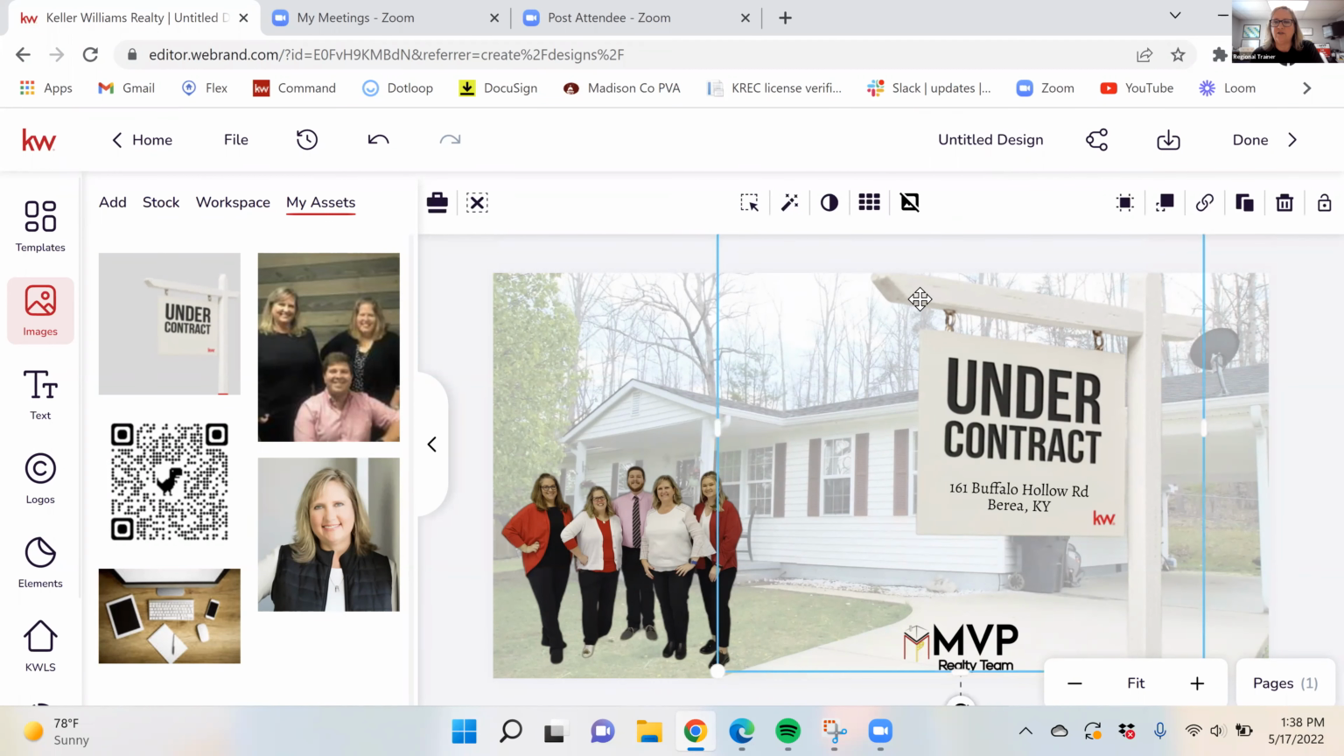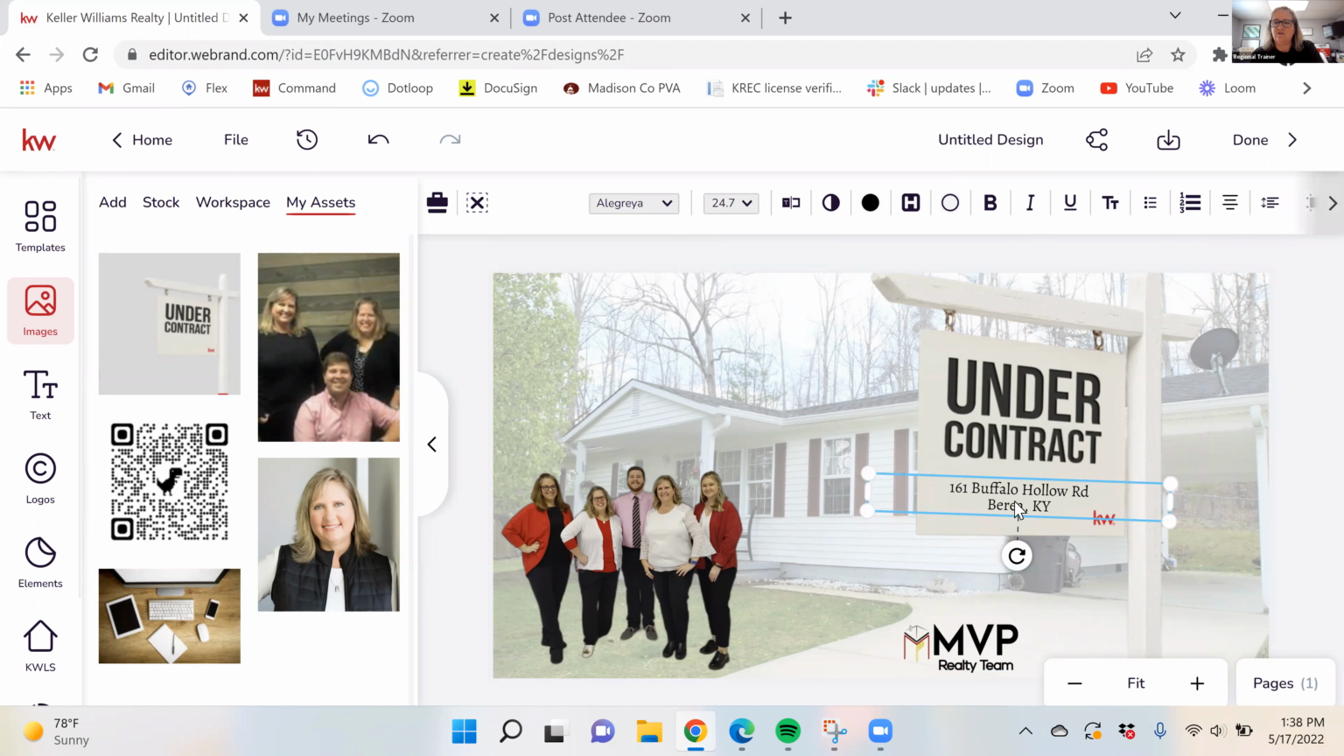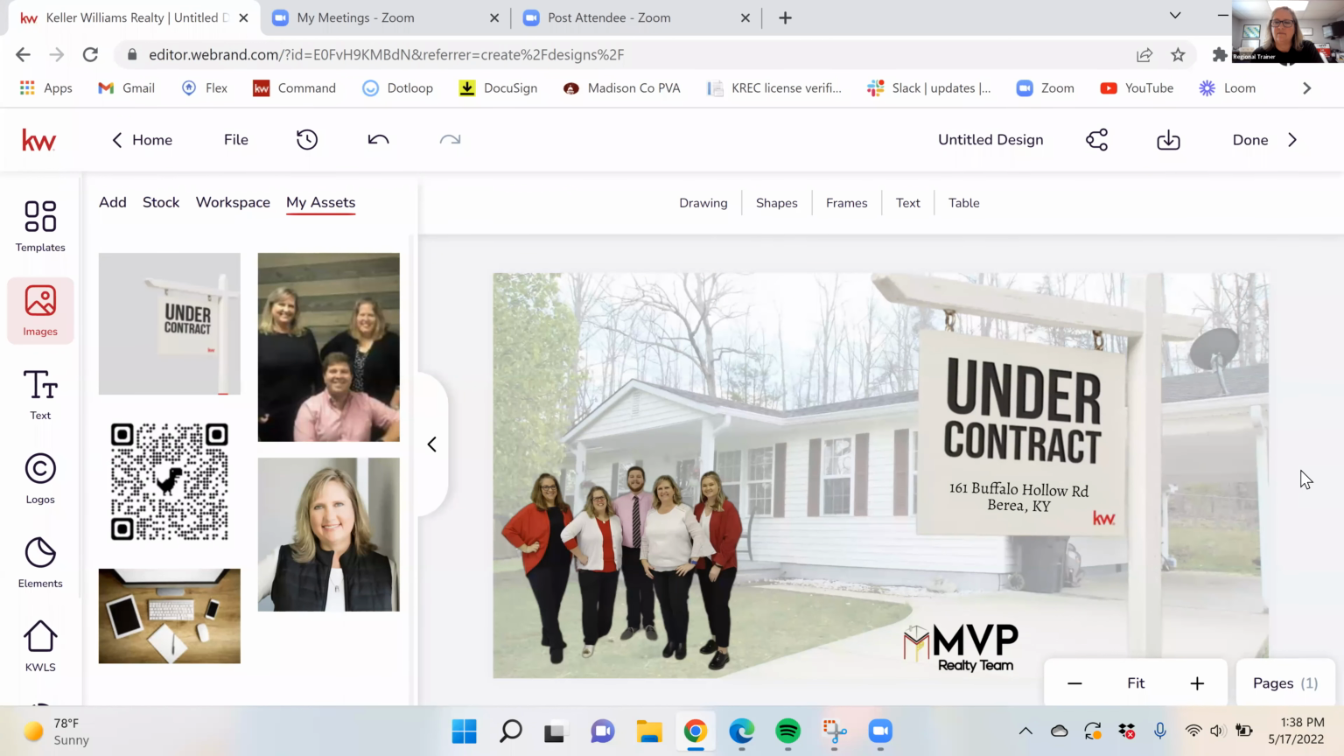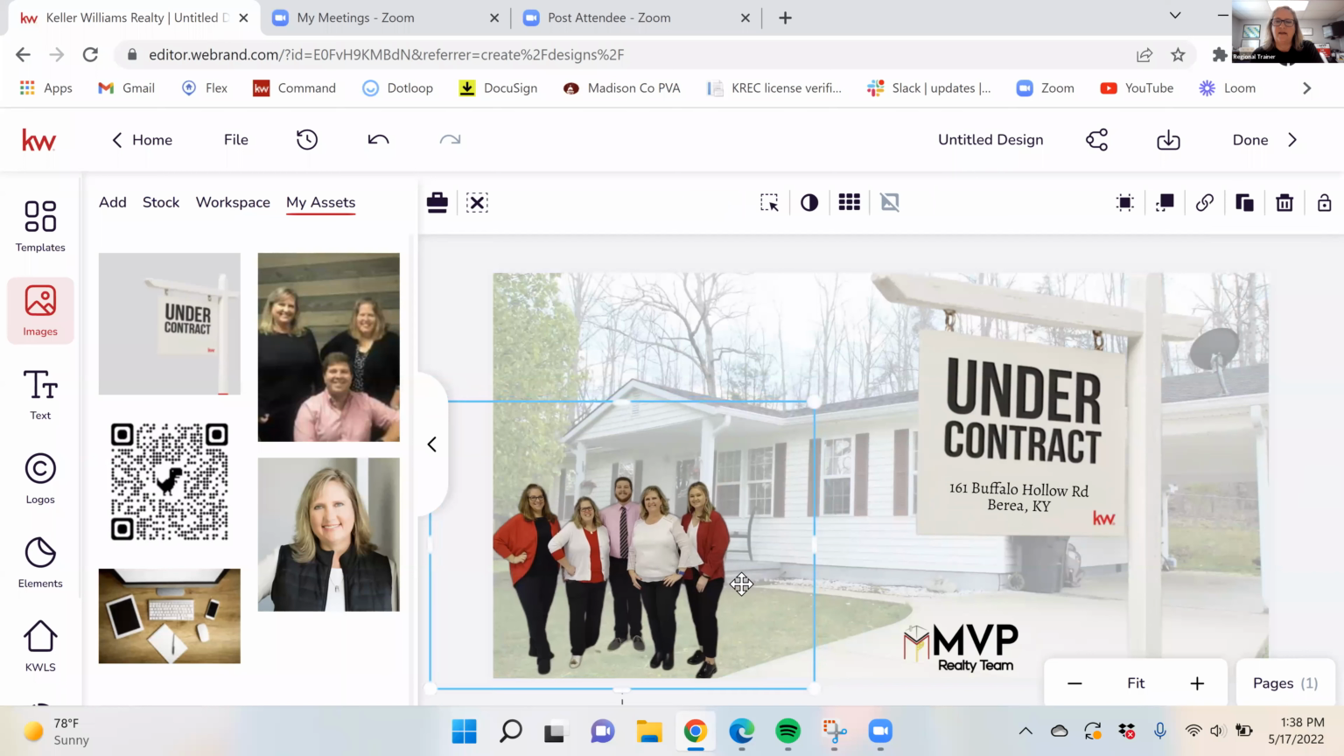This picture right here that I chose, and I just added in these words. Does anybody have any questions on how I did any of this?